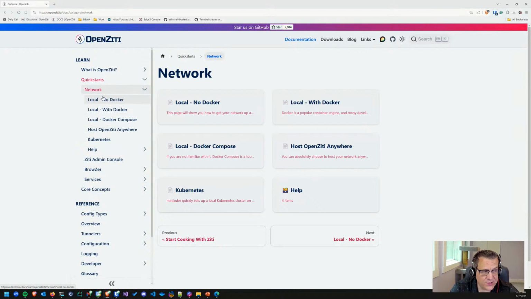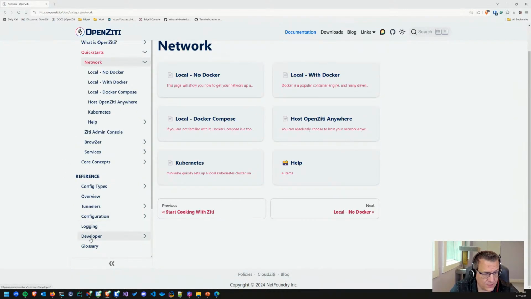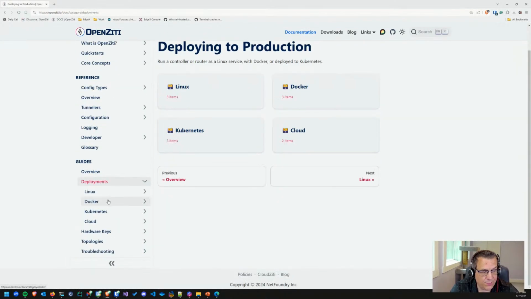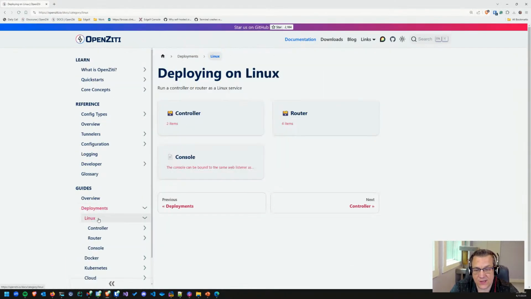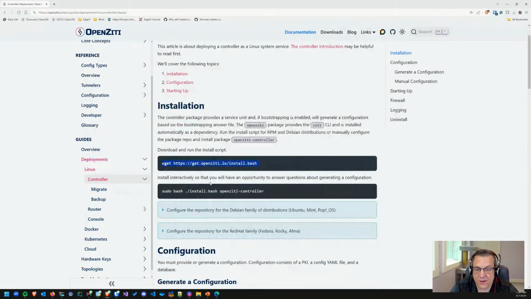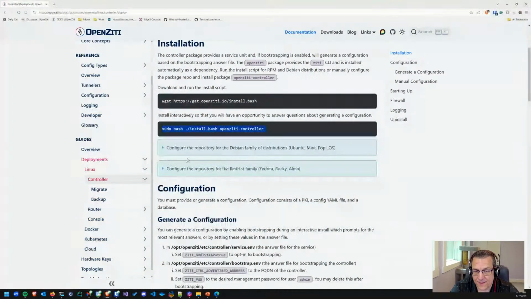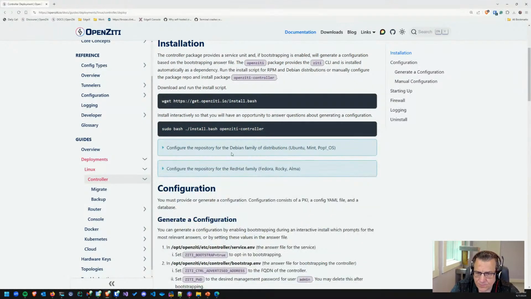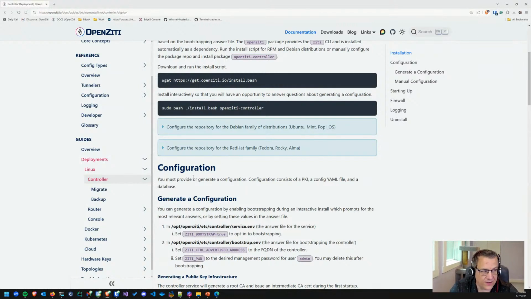And so there's a bunch of different ways that you can start a network out here. There's also, where's guides? Down here, deployments. So now in deployments, you'll find a bit more rigorous section. Here we have a package that you can install, and you can simply run a little bash command, or you can go through the process of configuring your particular Linux variant for the repository if you want to go through package managers. But we also have this section down here if you're not familiar.